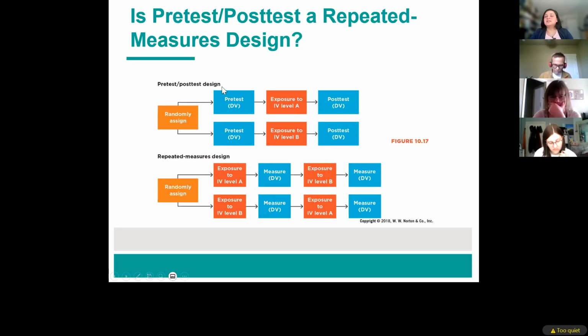So a pre-test, post-test design is a between subjects or independent subjects design, because those who are exposed to level A are independent from those that are exposed to level B. Whereas a repeated measures design is a within subjects design, because participant one's exposure to level A is compared to participant one's exposure to level B.